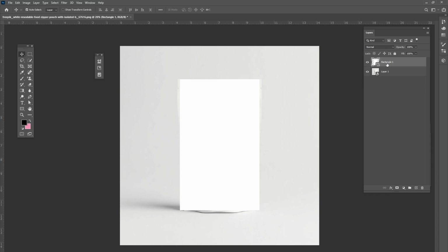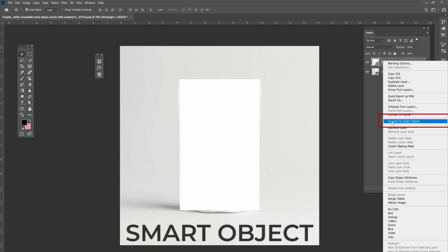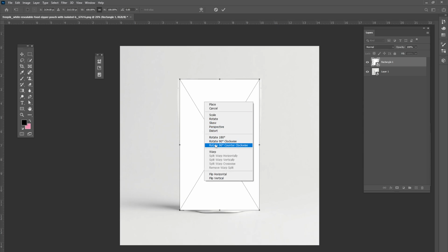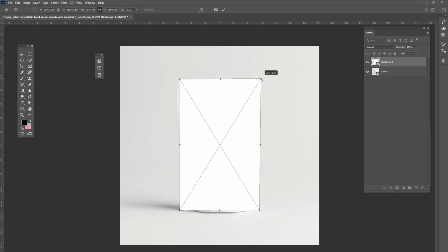before transform or anything, we would make sure to convert our rectangle into a smart object. That's the most important part. Then press Control T for the distort, and after that we can get the distort.